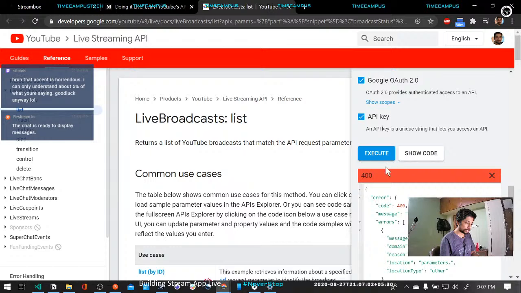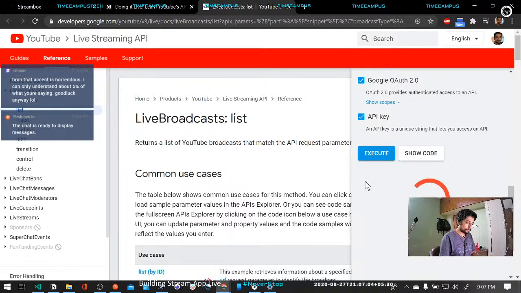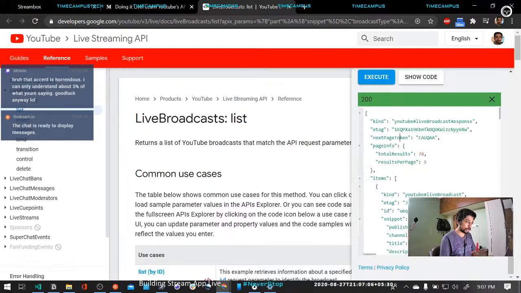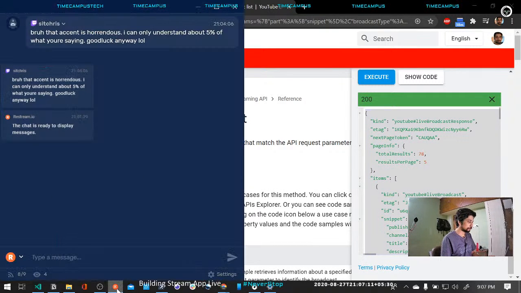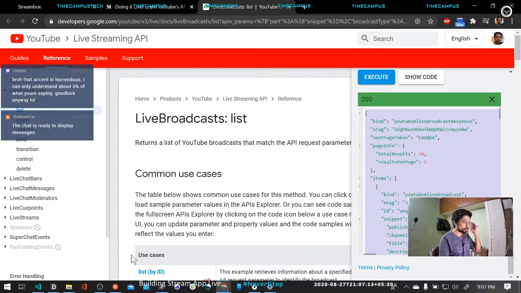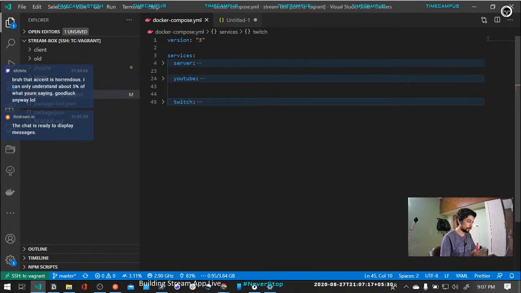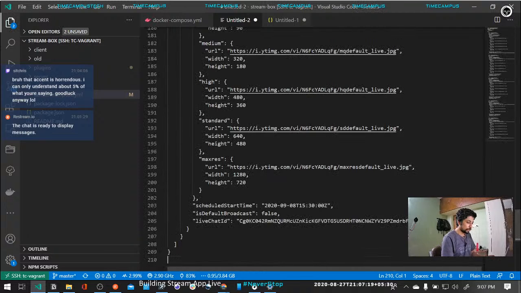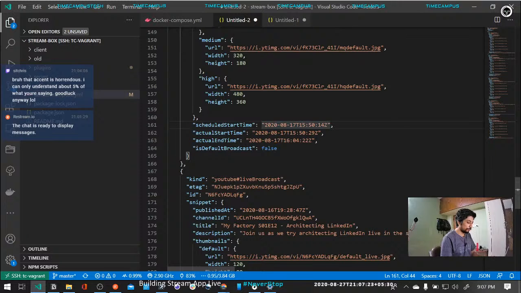Okay, I need not give broadcast status. Okay, now it is getting me all the YouTube results. So what I'm going to do now is copy this into my VS Code. So first step, that's what I'm going to do. I'm going to change the language to JSON, and if you want to get the live chat ID of today's session, we have to just type season 1 episode 11.